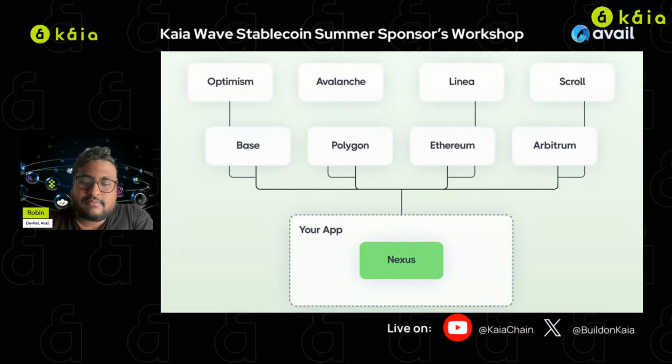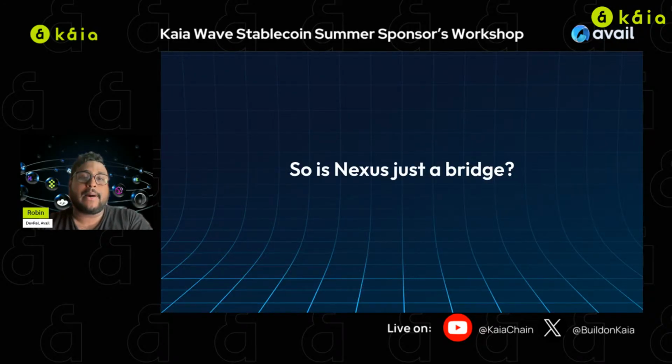The point here being that Nexus allows your app to connect to liquidity from multiple chains. This includes Kaia, by the way, and others. We support 10 plus chains, including Optimism, Avalanche, Linea, Scroll, Base, Polygon, Ethereum, Arbitrum, and much more. Even Hyperliquid and Kaia and so on, right? That means when you deploy an app on Kaia, you are no longer limited by the liquidity there, right?